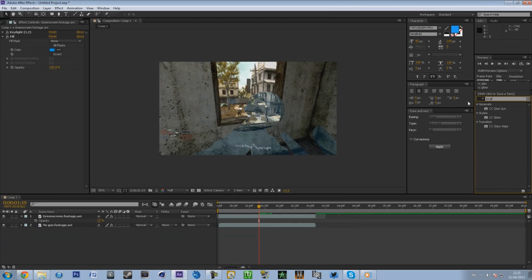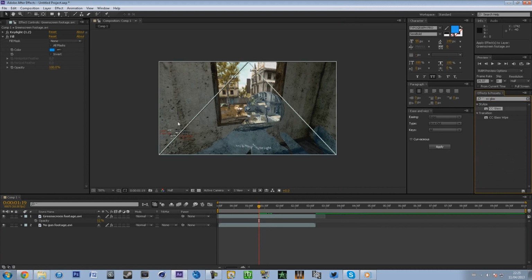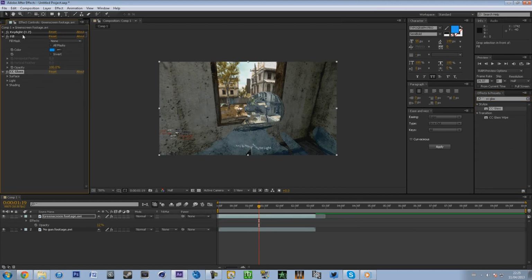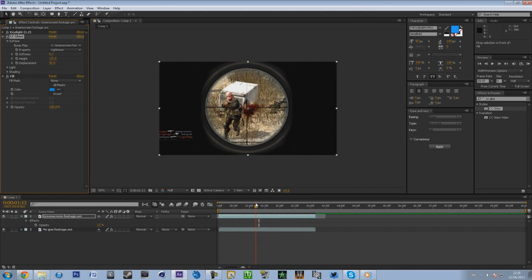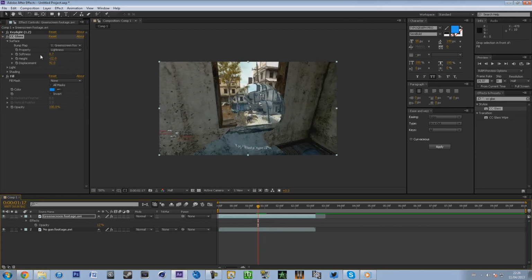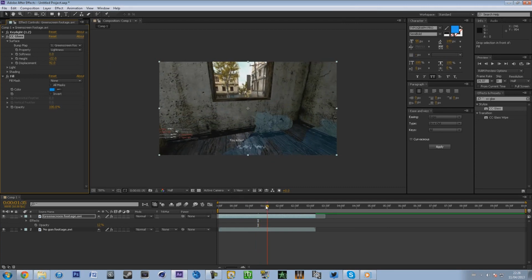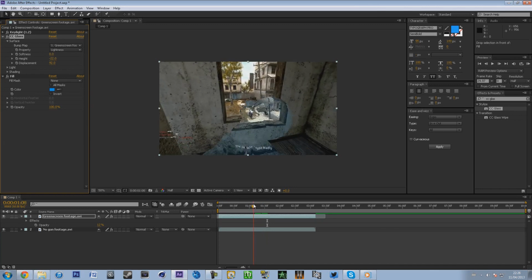So you just type in CC glass and you have this stylized effect, and I prefer to have it on top of the fill. If you open up surface, you can slightly muck around with the softness and displacement, and obviously there's not much of a difference, but it does make a difference. It makes the edges a bit sharper because I decided to turn the softness all the way down, and basically this is the effect done.